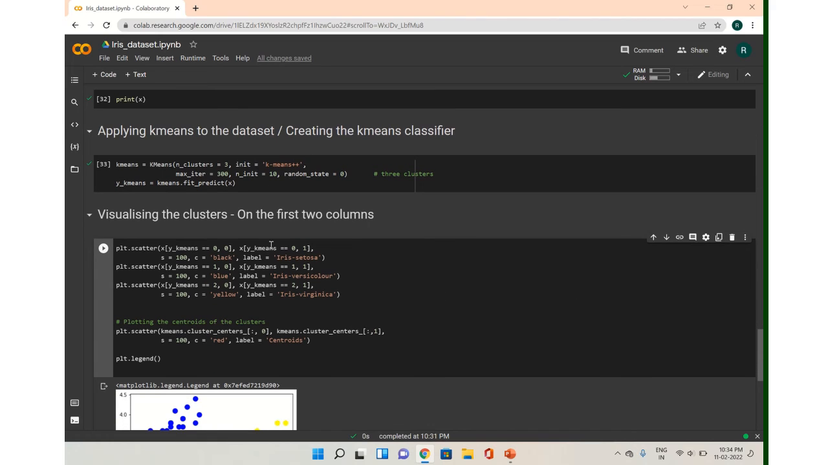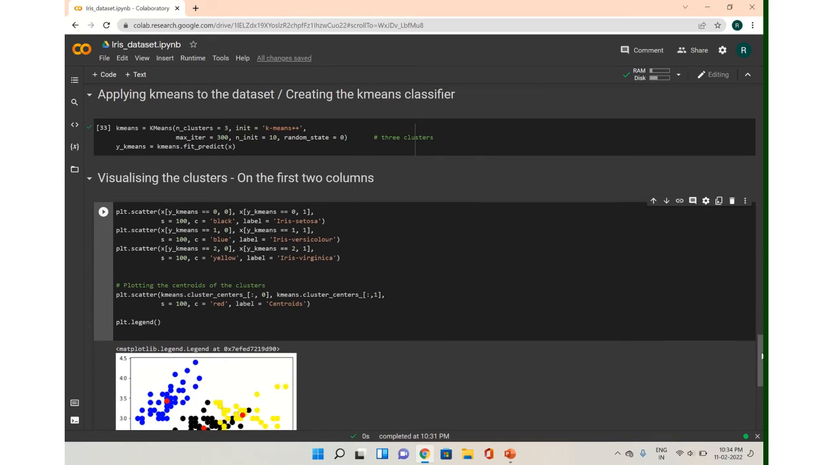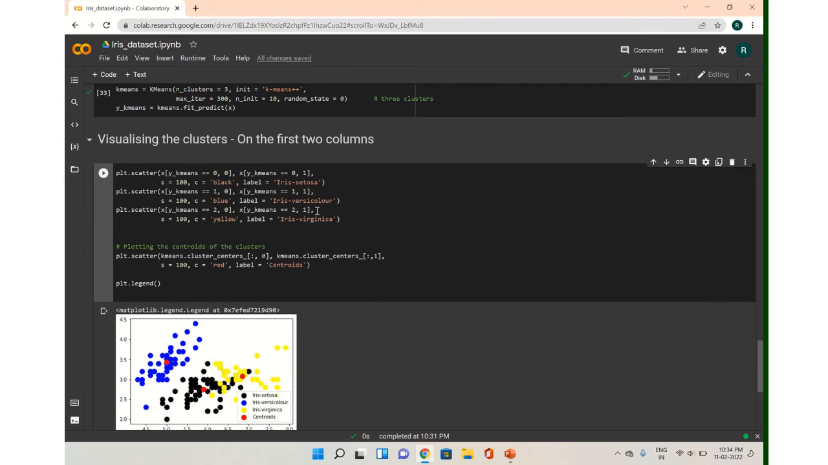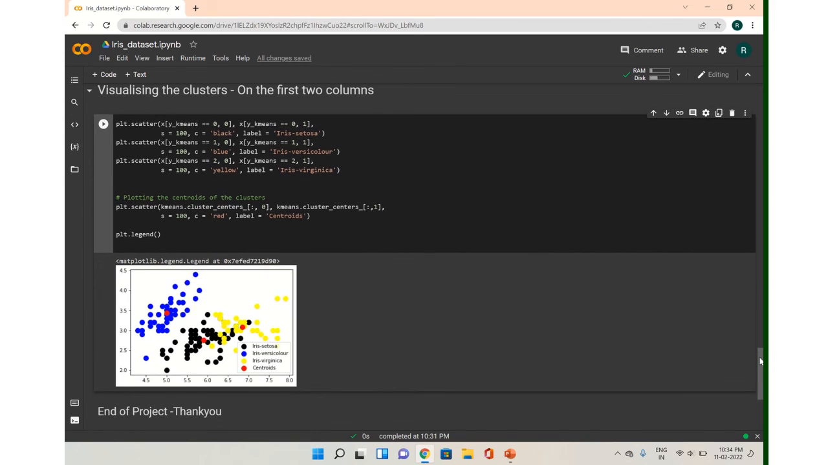Now I am visualizing the clusters on the first 2 columns, using plt.scatter, a scatter plot. In the black color we have Iris Setosa, in the blue color we have Versicolor, and in the yellow color we have Virginica. Now I am plotting the centroids of the clusters in the red color. Here we can see these are the 3 centroids.